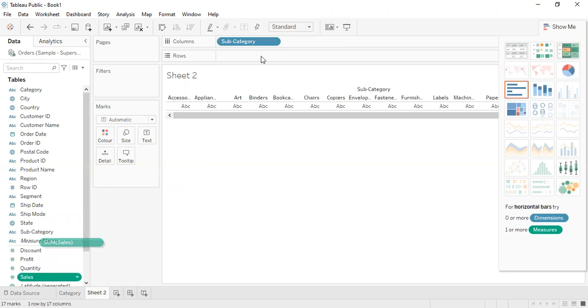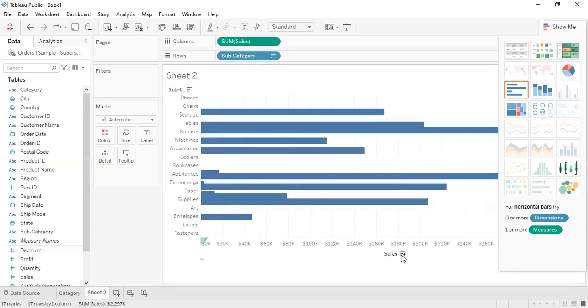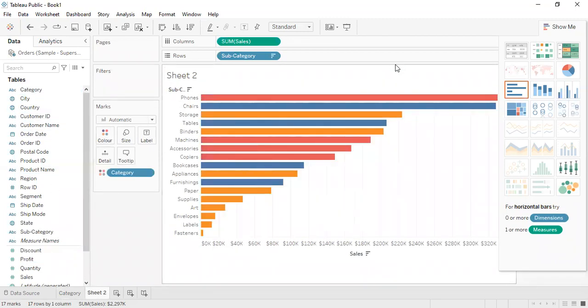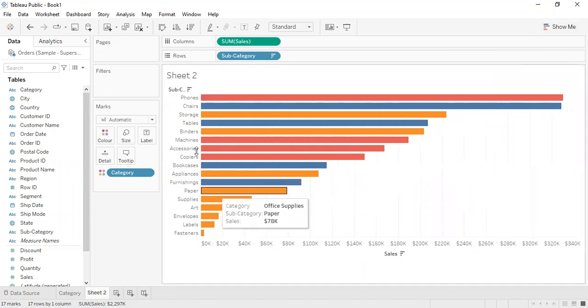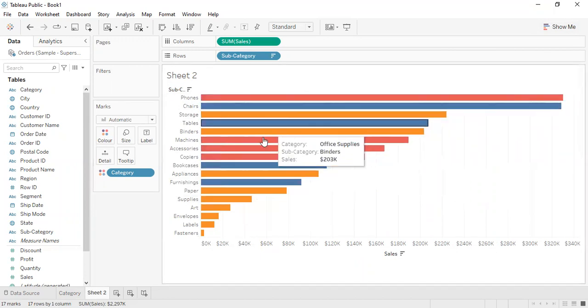Okay, I'm making this a horizontal bar chart. Sorting it out, and I am putting category in color. So this time what we are getting is the subcategory sales, but this time we are getting it colored based on category. So normally we are using profit. This is another way of using it. So this is the subcategory.